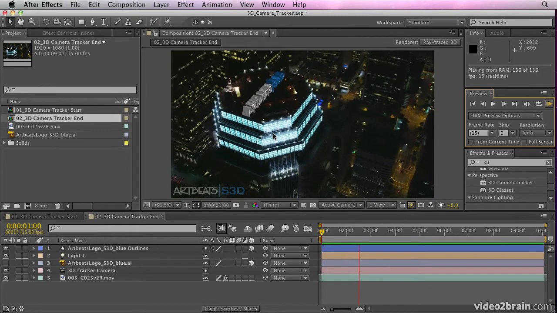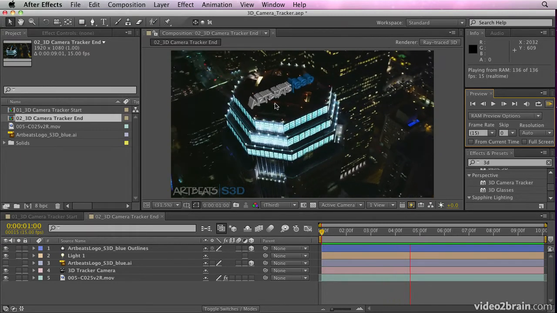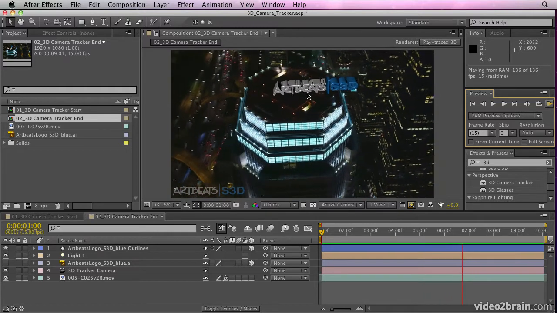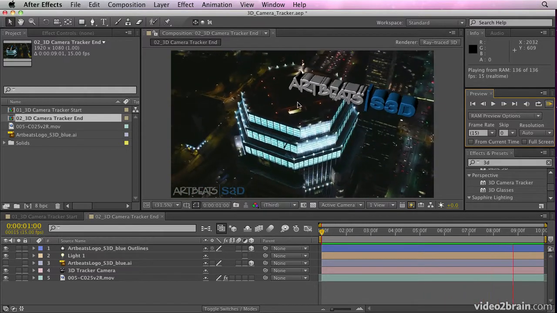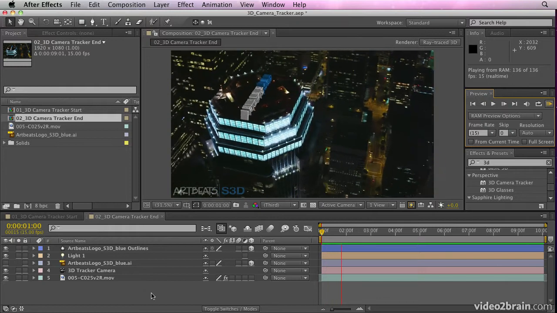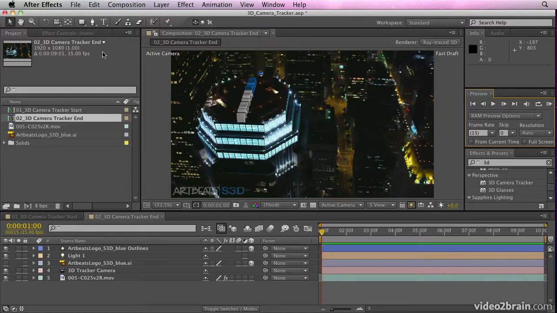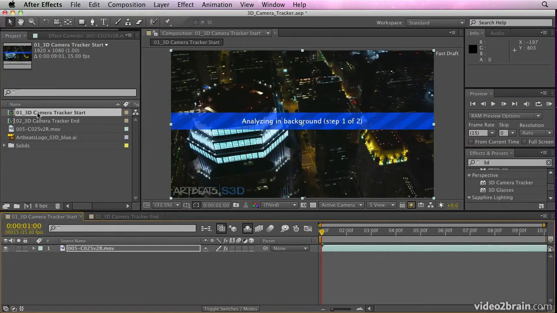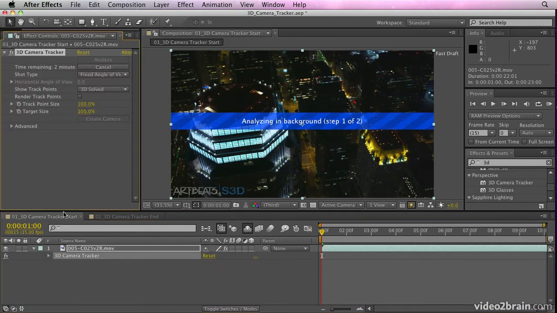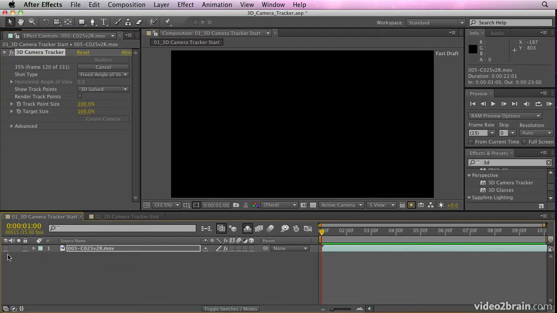So this is what we're going to create. We're going to create this Artbeats logo in 3D tracked into the shot so it looks as if the camera is moving past it. So let's jump back to our other comp and see how it's going. It's still got a little bit of time left, so I've actually got one in the background ready to use. So I'm going to switch off the eyeball on that one, but leave it processing. And I'm going to click on the shy switch.